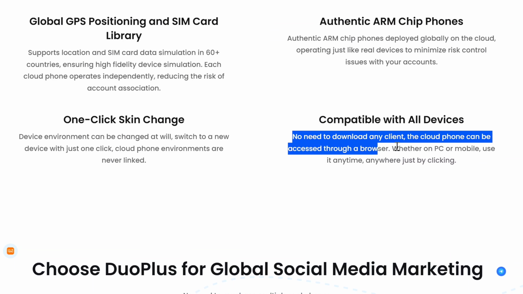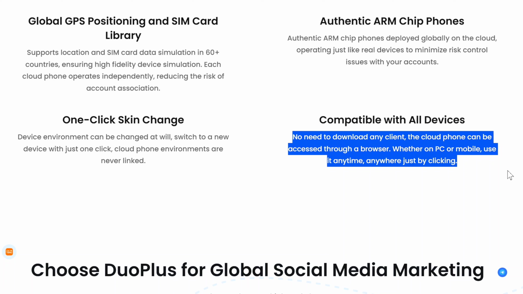And everything runs in your browser, which means no heavy software eating up your computer's memory. You can access your cloud phones from your laptop, your tablet, wherever. Just open a browser and they are right there.